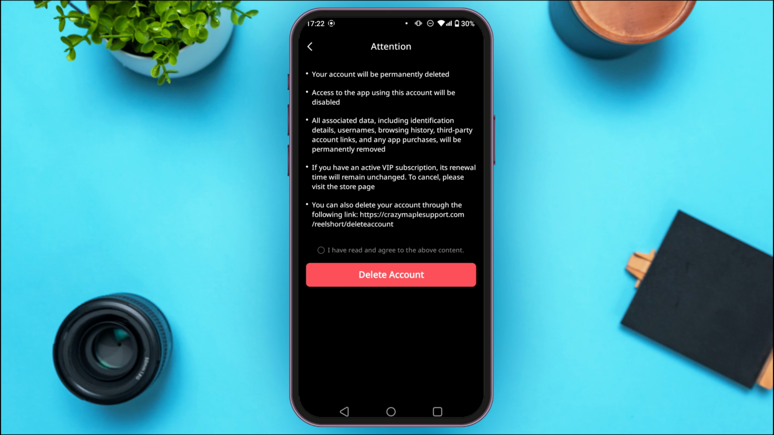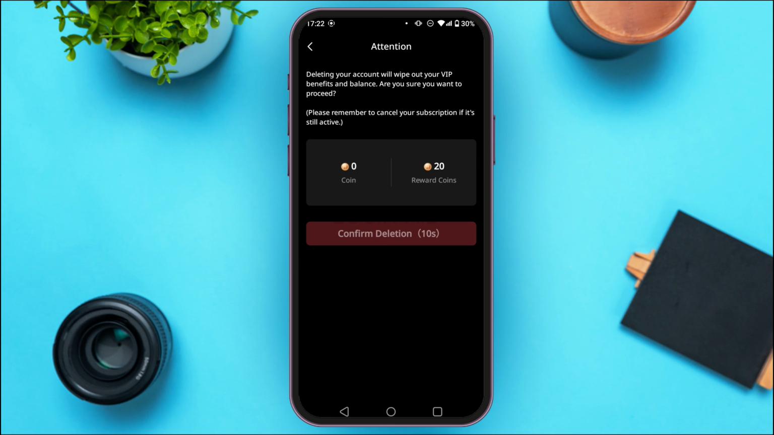So in order to cancel it, you'll have to visit the store page. Now after you read the terms and conditions, tap on this option: I have read and agree to the above content. Now tap on this option, delete account, that you can see on the screen. Now wait for a while and you'll be able to confirm the deletion.